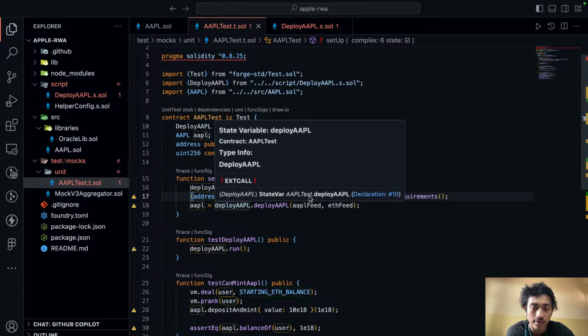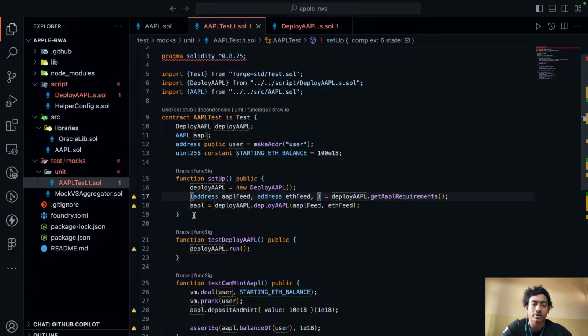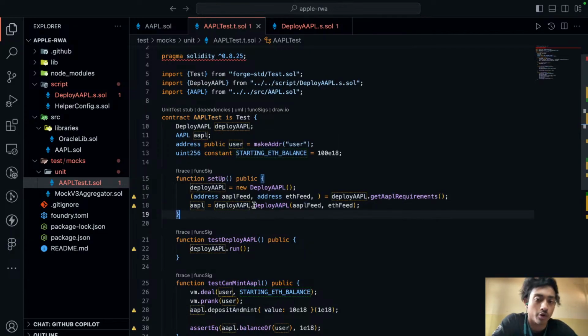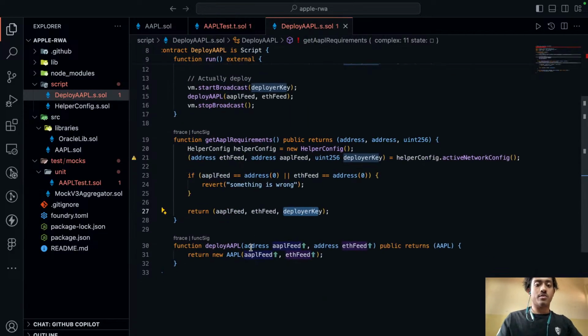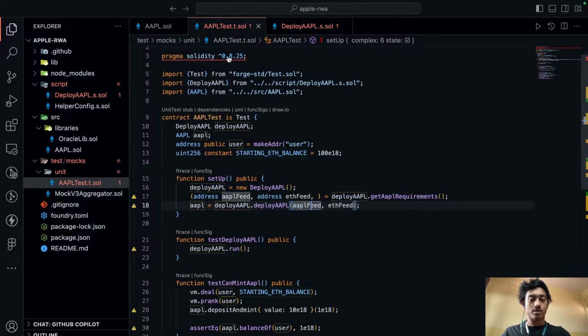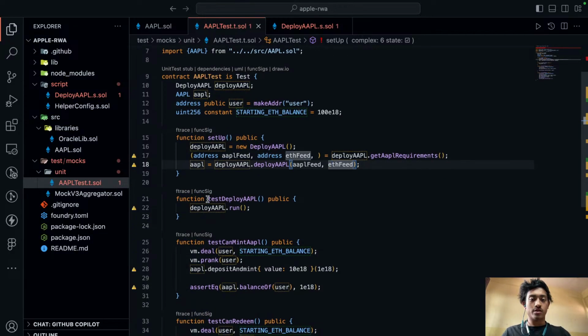So once we have the Apple feed and Ethereum feed addresses, we can again call on Apple, and what it will do is deploy APL dot deploy APL Apple feed and Ethereum feed. Again, if you want to deploy APL, there was a function called deploy APL, right? So here we had to put in input as the Apple feed and Ethereum feed. So that is what we are doing here. So once that is done, the setup is completed. And now we have to test the deployment of APL, whether we are able to deploy it or not.